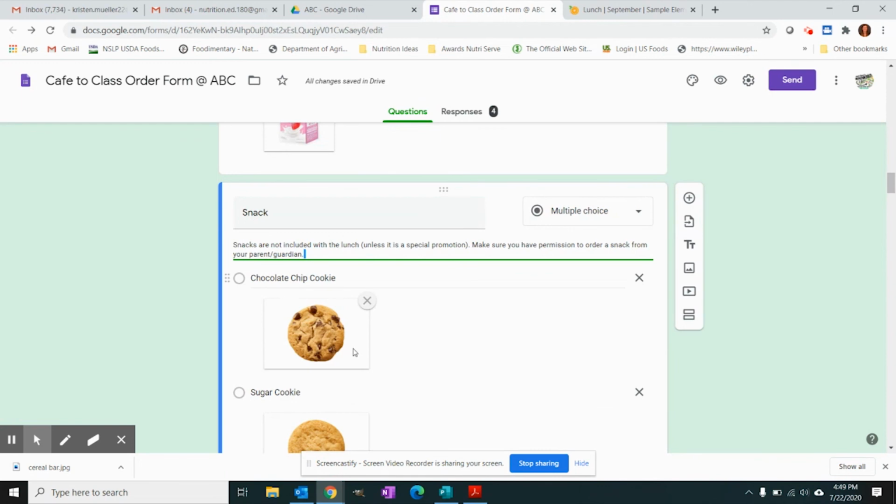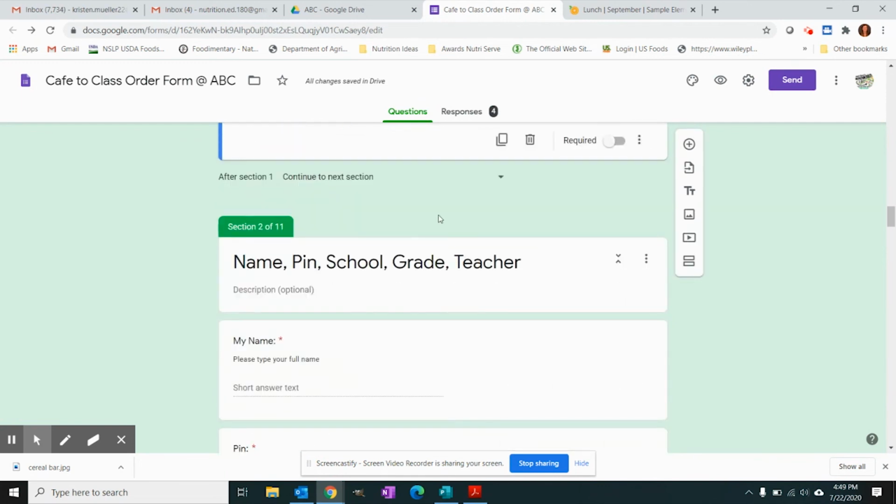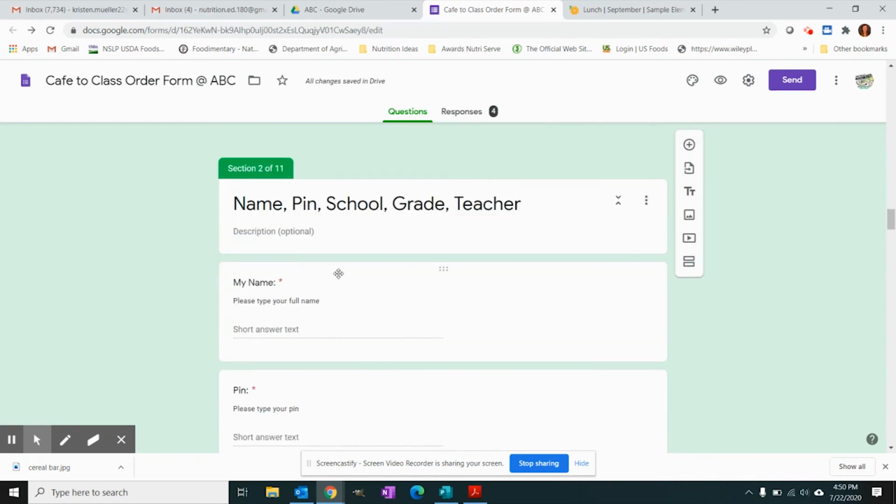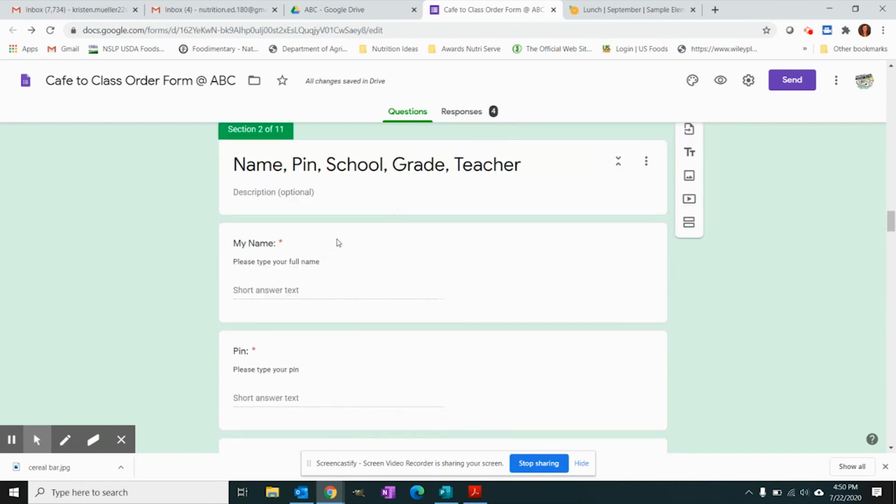If you don't want to offer snacks at all, you can always hit that delete button right here to remove the entire question. All right, so we got that first section of our form filled out. Now let's look at the next section. This is where the student plugs in some of their personal information.